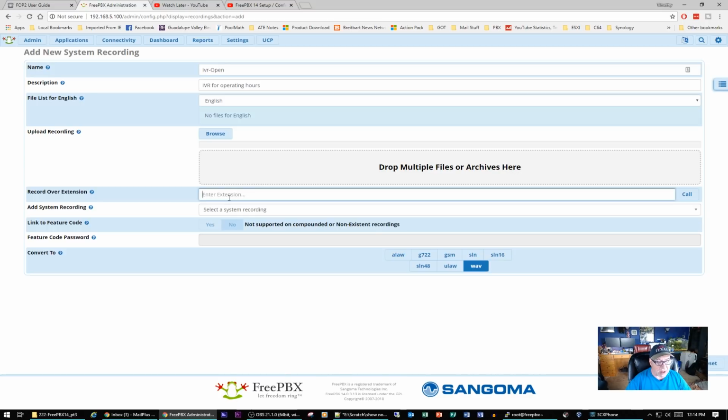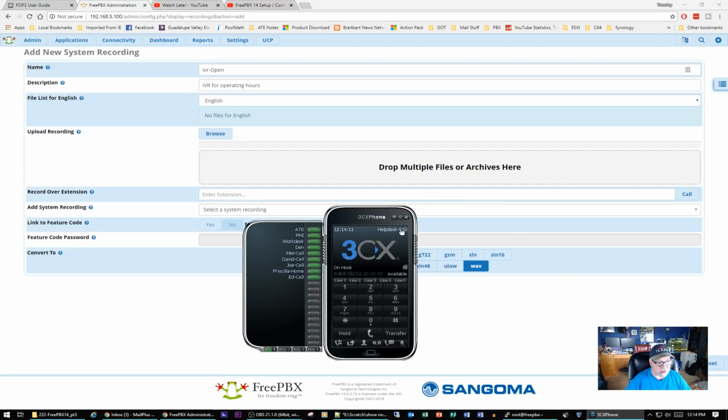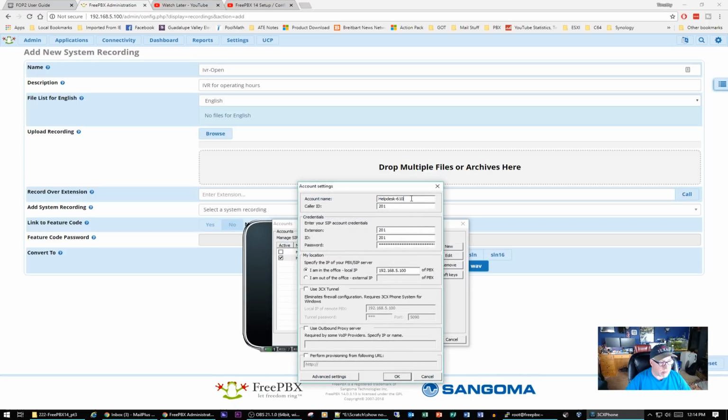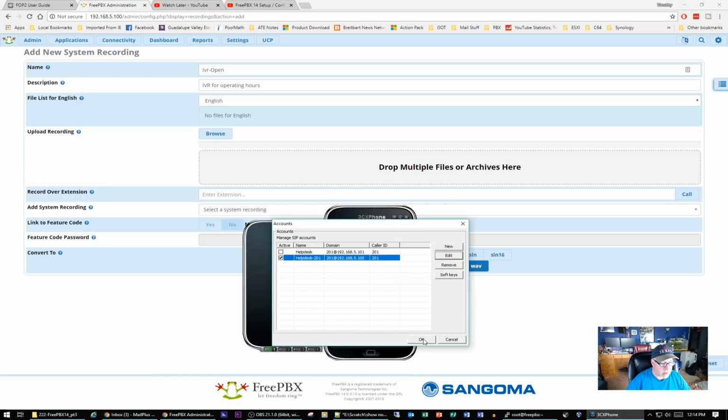which is my soft phone right here. I know it says 610, but pay no attention to that. In fact, I'll go in and fix that right now. Let's see, yeah, help desk, and I should be 201. So I'll just make that change real quick.